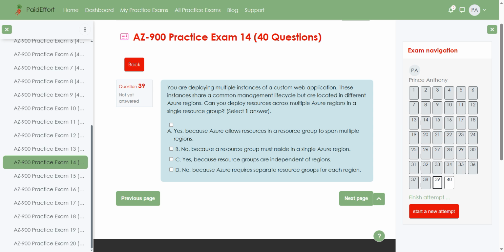You are deploying multiple instances of a custom web application. These instances share a common management lifecycle, but are located in different Azure regions. Can you deploy resources across multiple Azure regions in a single resource group? Select one answer. A. Yes, because Azure allows resources in a resource group to span multiple regions. B. No, because a resource group must reside in a single Azure region. C. Yes, because resource groups are independent of regions. D. No, because Azure requires separate resource groups for each region.